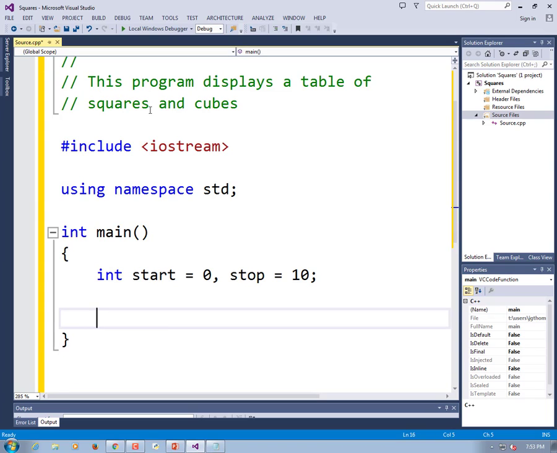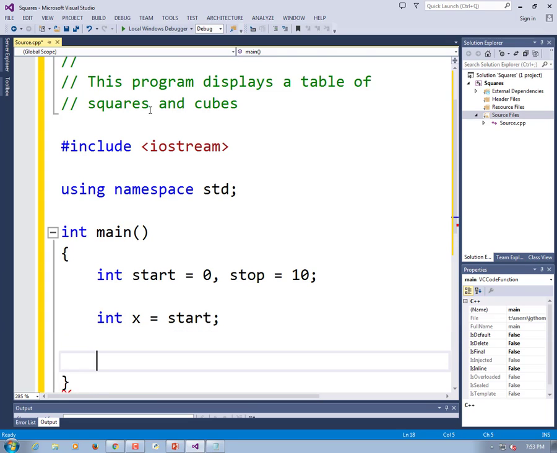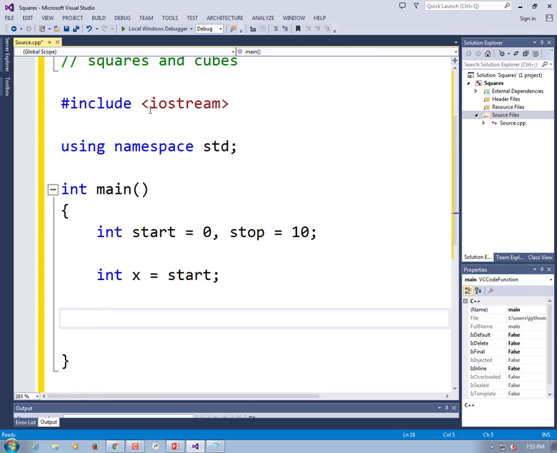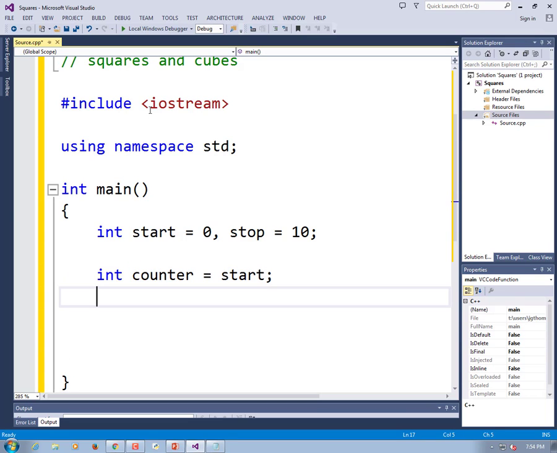Now we need a counter. X, the whole word counter, however we want to use it. I'm just going to use X. We shouldn't use single letter variable names, but they're easy to type. So I need to set X equal to start. That's going to be the starting point of my counting. You know what? I am going to make a counter. Don't be lazy, Jeff. You can copy and paste the word counter. It's only 6, 7 letters long.